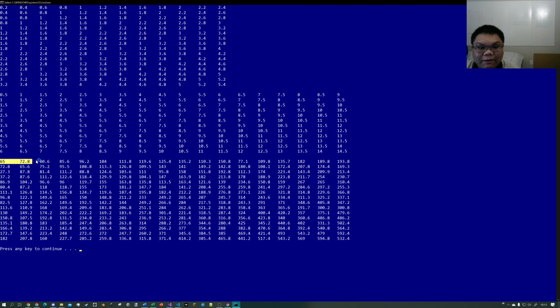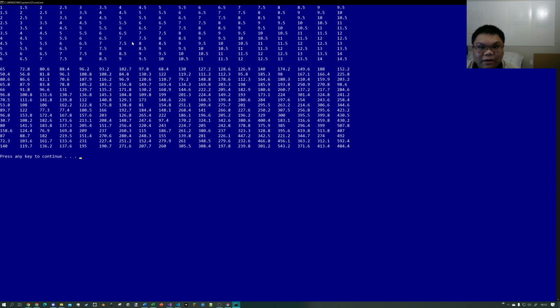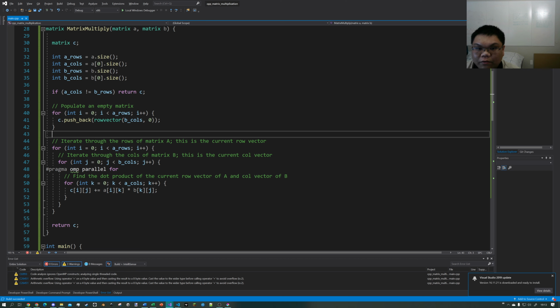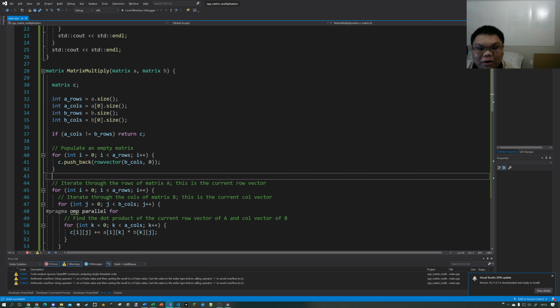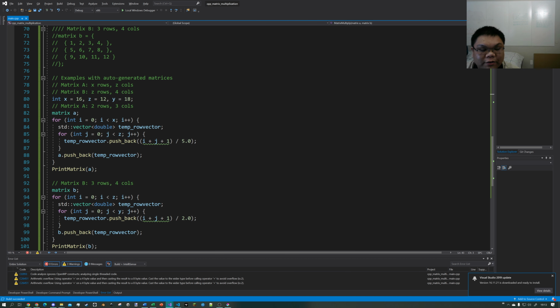We have 65, 72.8, and 80.6. And if I run it again, actually what I'm going to do is modify the code so that it's going to produce two matrices, but every entry in each matrix is going to be the same value. So let's just push back a 1 in the first matrix and then a 3 in the second matrix. So what do we get?